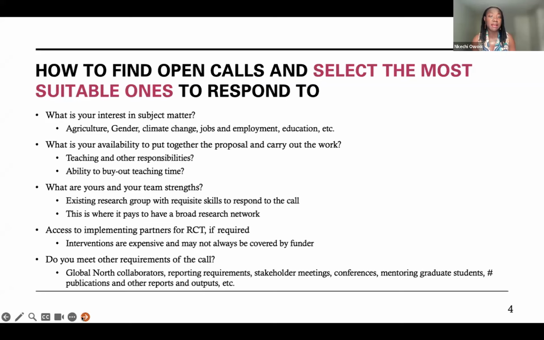I think that there are other requirements of the call to keep in mind, and I think that some of these have already been touched on by the earlier presenters. Sometimes some of the calls require collaborators from the global north. You have to consider if you are able to get these in place. Some of these calls also have very strict reporting requirements. The number of reports you have to submit in a year, again, taking into account some of your other responsibilities, you have to be able to gauge whether you are able to respond adequately to these.